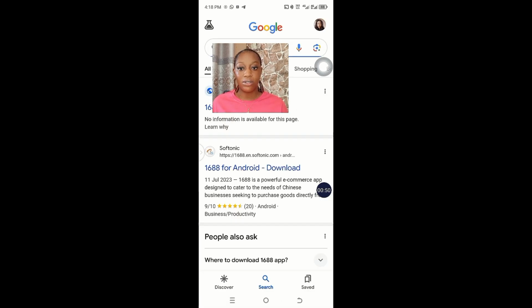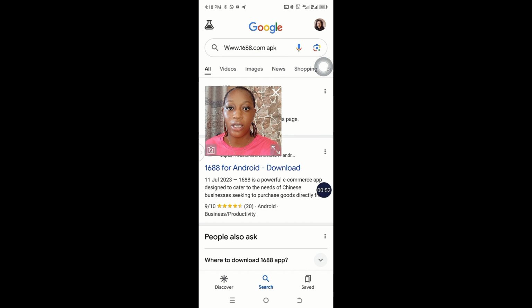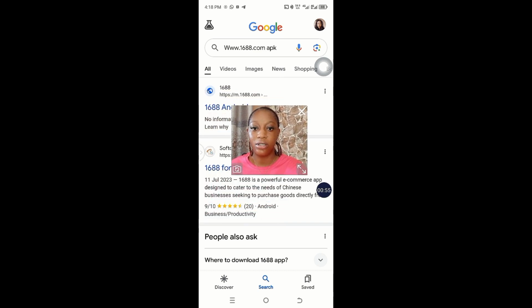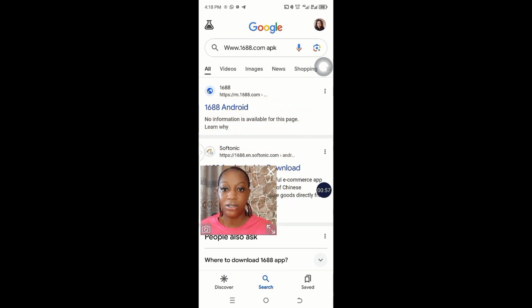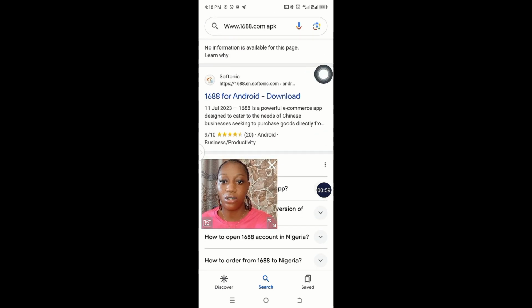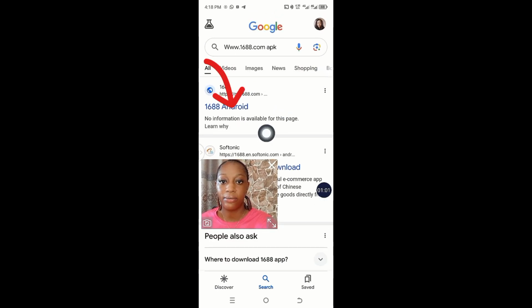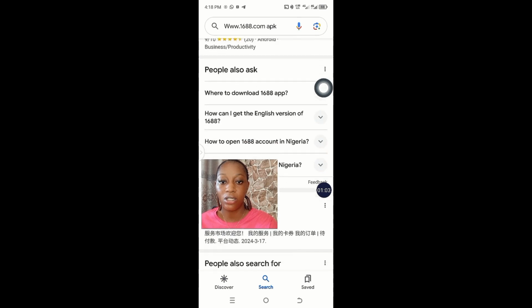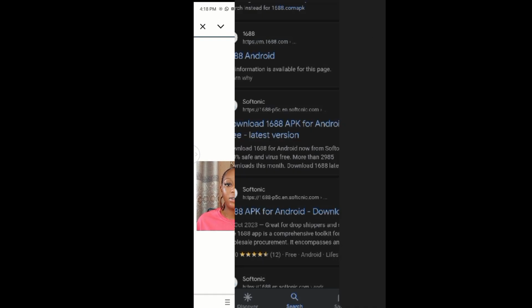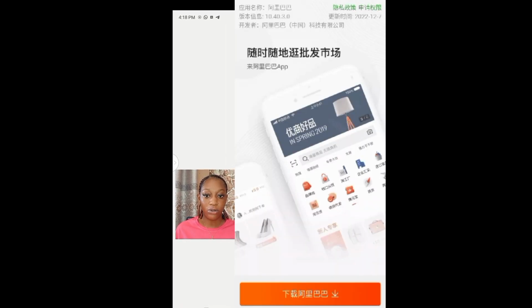As soon as you click on the search bar, it's going to open up just like this, just the way it is. This particular one is the one you should click. As soon as you click on it, it's going to bring you to a page like this where it's going to ask you to download the app on your phone.